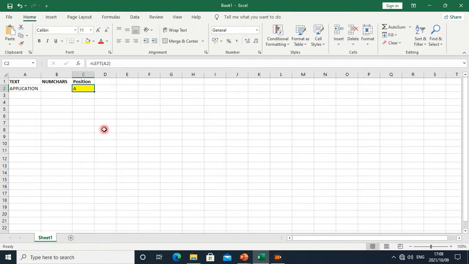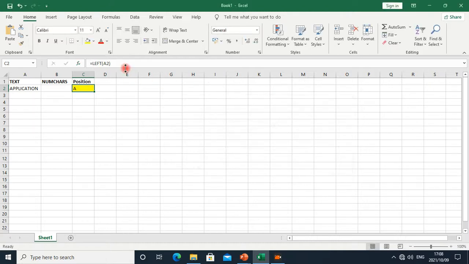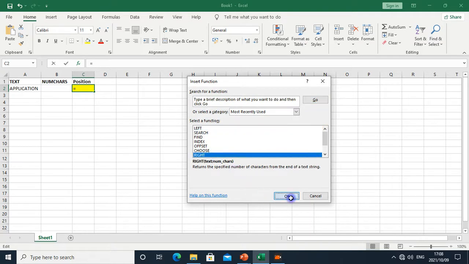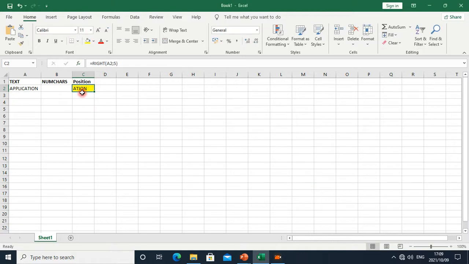Okay. Now let's use the RIGHT function. This is the RIGHT function. With the RIGHT function, I'm going to extract the last characters, about 5 characters. It's going to give us the last 5 characters from the right of this string. 1, 2, 3, 4, 5. Action. This is what we get.